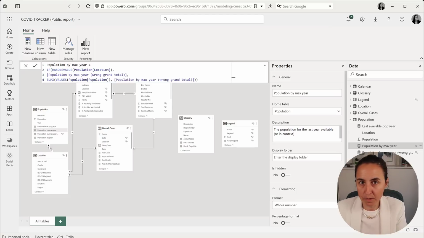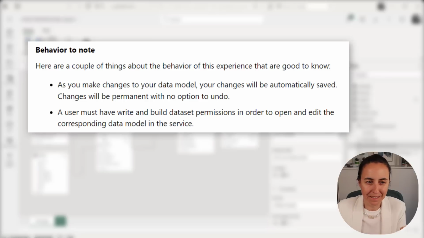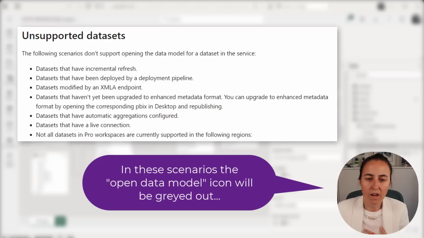So leave feedback for them. And these are things you need to take into account. Again, they're saying it here on the blog post, and I'm going to post a link. They say your changes will be permanent and there is no undo button. And then you obviously need to have read and build permissions in order to build a Power BI report. And here are some other limitations.